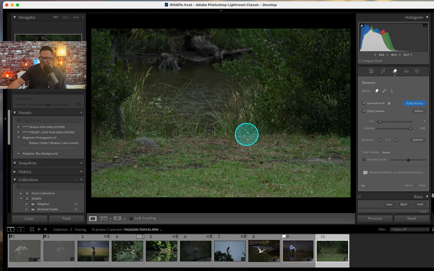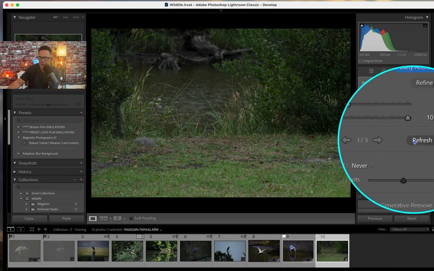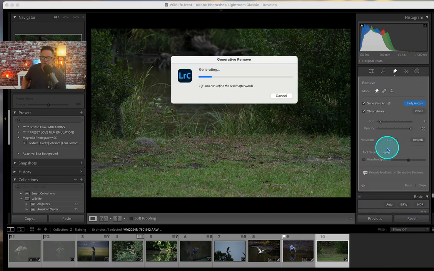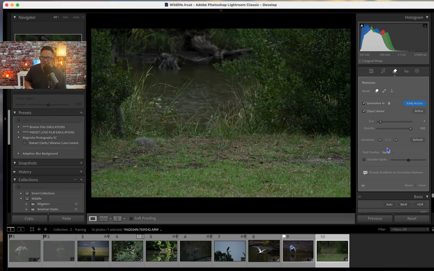Now, if we didn't like any of those 3 variations, we're not stuck. We can come over here and go to the refresh tool. And if we click that, Lightroom is now going to reanalyze the scene, and it's going to come up with 3 new variations for us. We can keep doing this until we get something that we like. So here are the new variations. This is 1, 2, and 3.